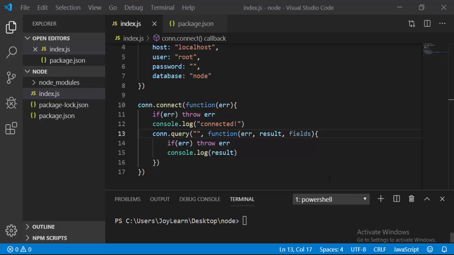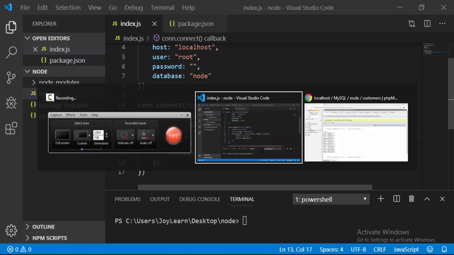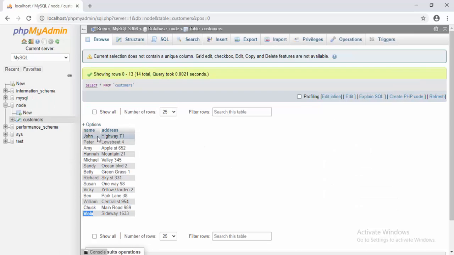Maybe sometimes you ask yourself if it's possible to sort the data in a table using Node and MySQL. The answer is yes, we can sort data in a table the way we want to. So let me first show you the table. Here I have changed the table, which has two columns, name and address.